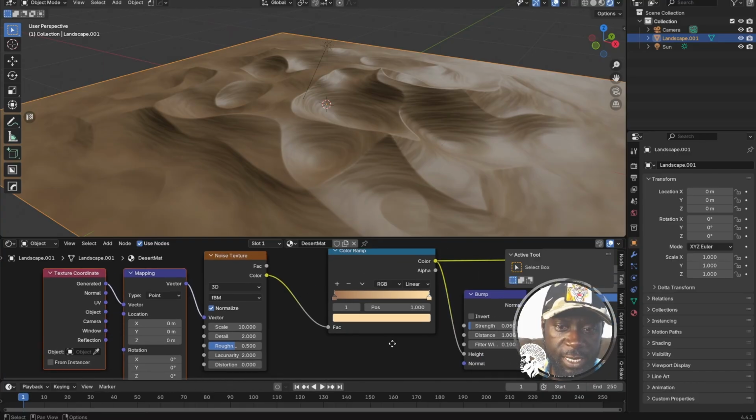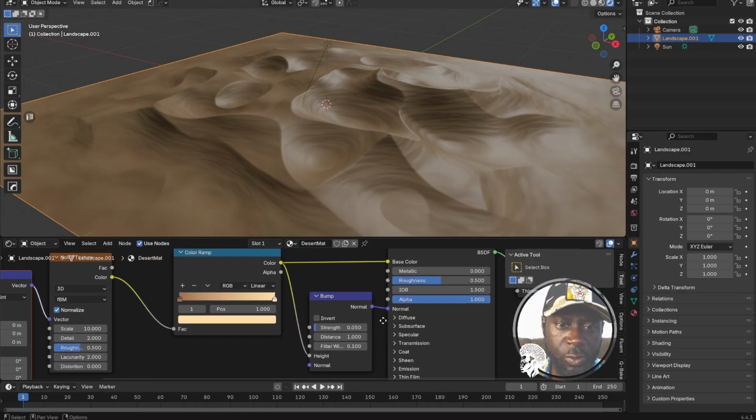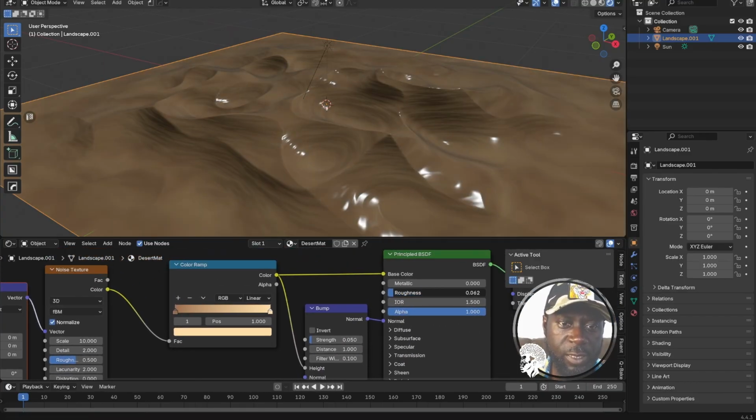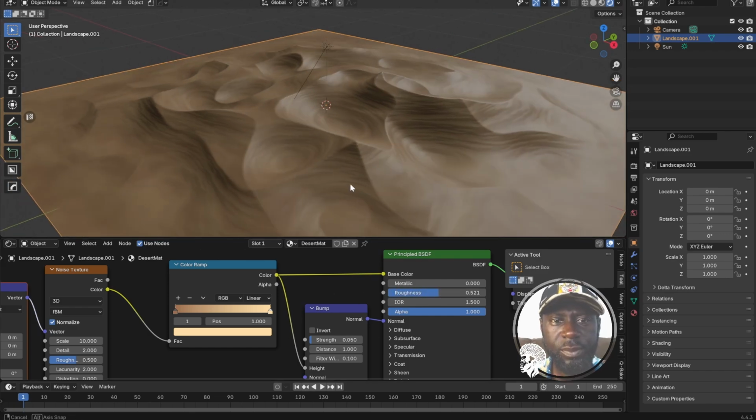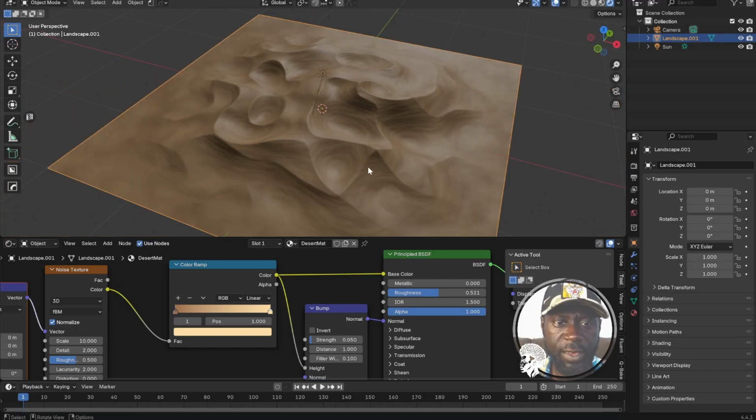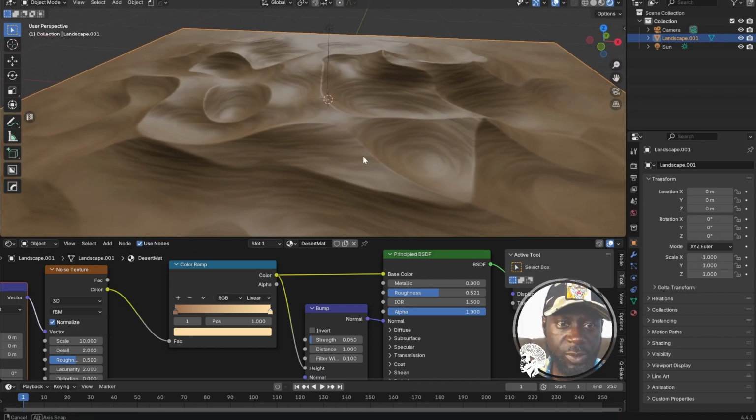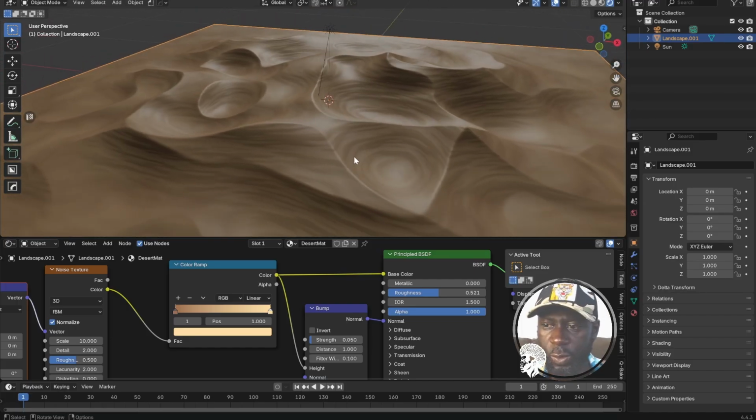It's a little bit shiny, so I'm going to come into my roughness. The less roughness, the more shiny. Really good for water, but I'm just going to bring it up ever so slightly. And so you can see we have this nice little desert feature going on.